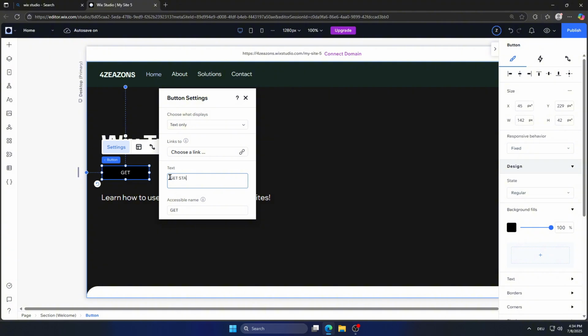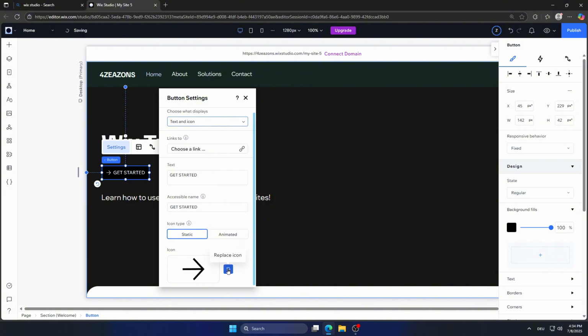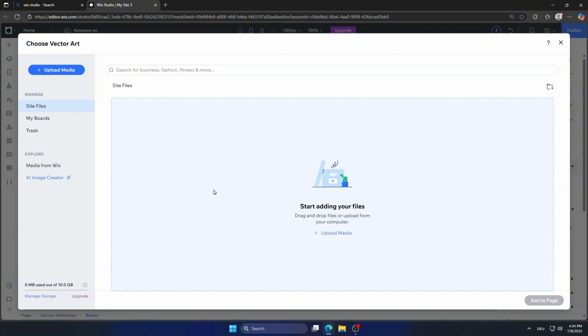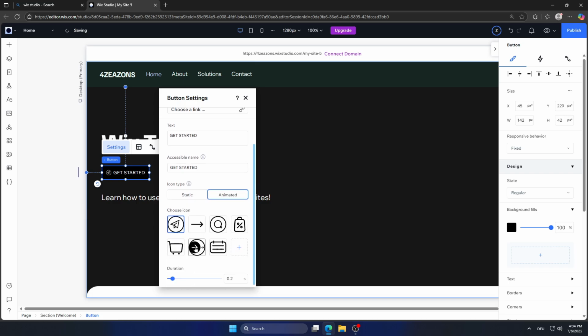You can also choose what is displaying inside this button, for example only text, but you can also choose text and icon as I do here. In the bottom of this window you can see that you can choose an icon type and you can also upload your own icon. It is also possible to choose an animated icon.